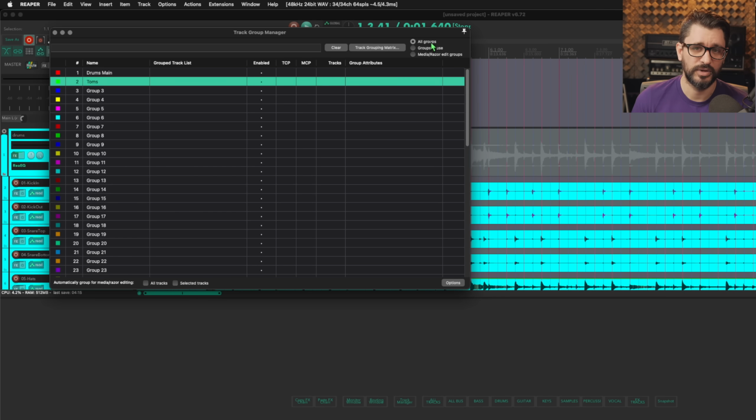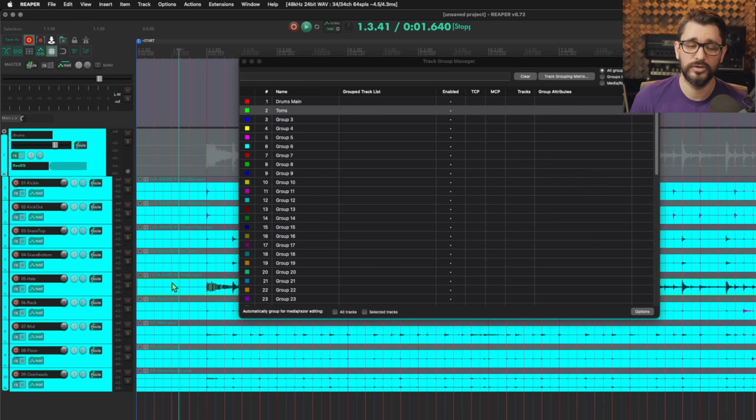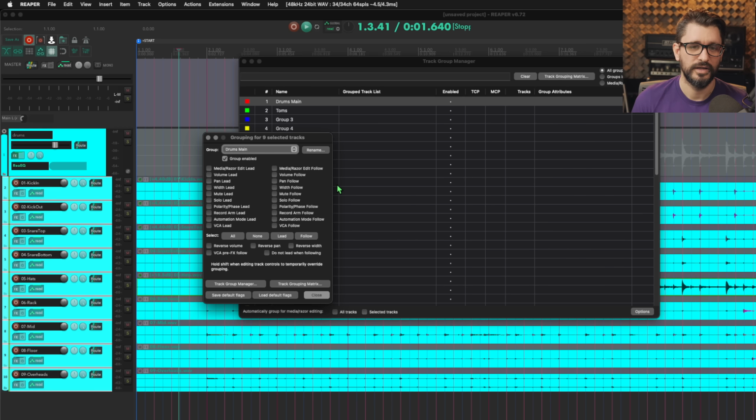We can sort this list by all groups, groups in use, and groups using the media razor edit groups, which we haven't looked at yet, but we will. So I'm going to grab all of my drums from the kick in to the overheads. I'm going to double click in where it says grouped track list, that section. It's sort of a hidden thing. I don't really like how this works, but if you watch this video, now you know you can double click there, and that will give you this menu: group only selected tracks or add selected tracks to group. And that brings up the grouping window, another shortcut for that basically.